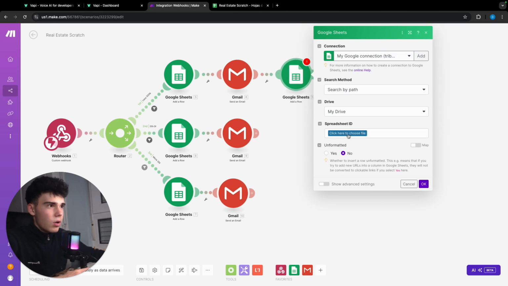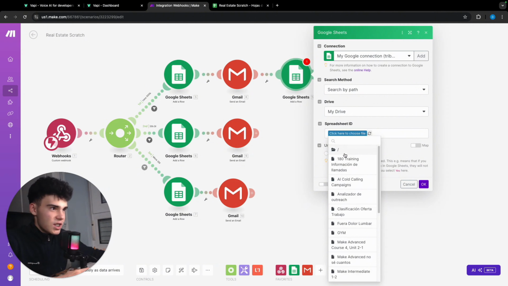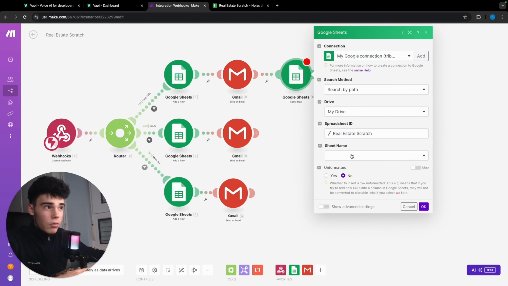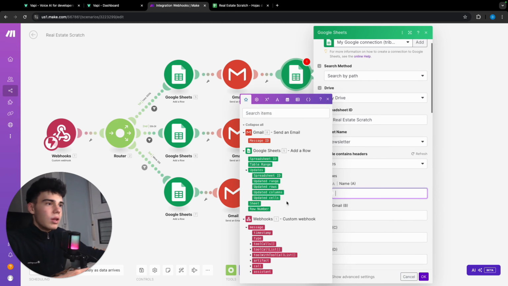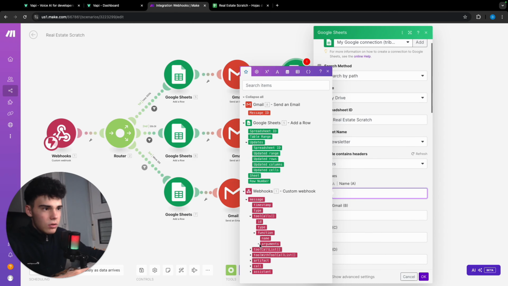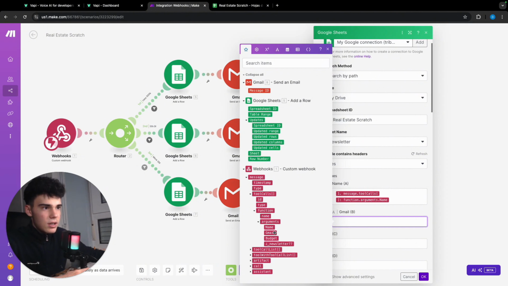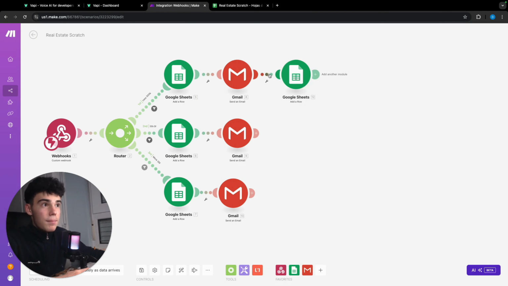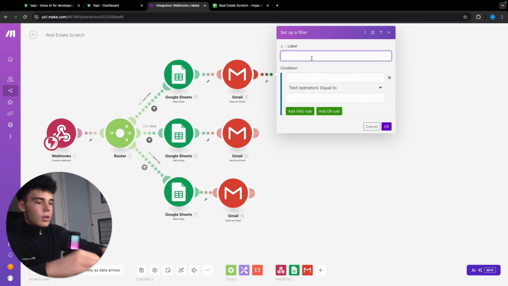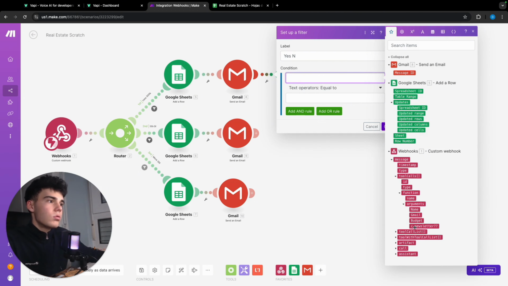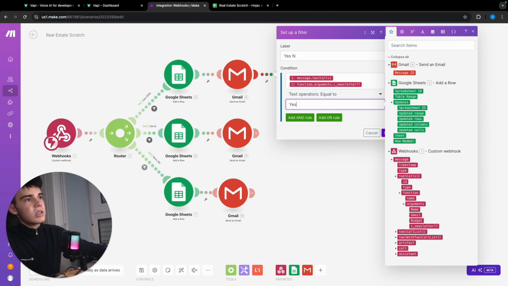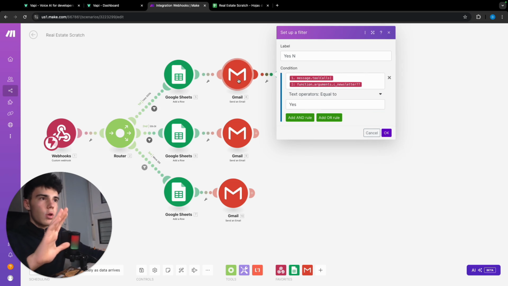We are gonna go to our file of real estate scratch. Now we're gonna go to the newsletter, and here we're gonna include the name, tool calls, function, arguments, name, and the Gmail. Click OK. But now the filter is gonna be really important. We're gonna put it like yes, and we're just gonna leave it like this: tool calls, function, arguments, newsletter equal to yes. And if not, it's gonna stop here.